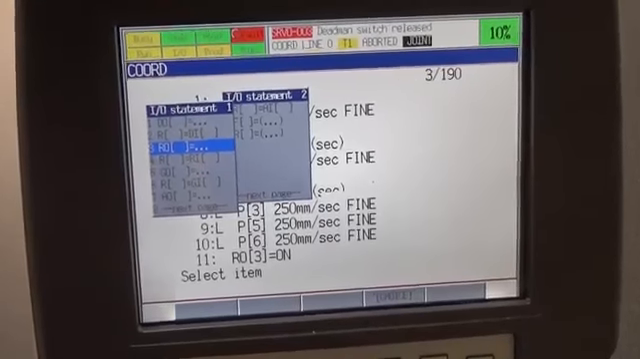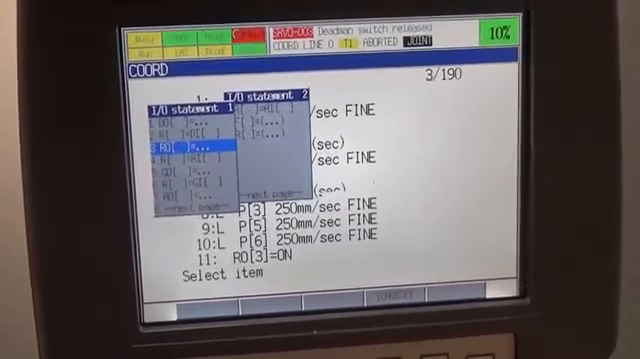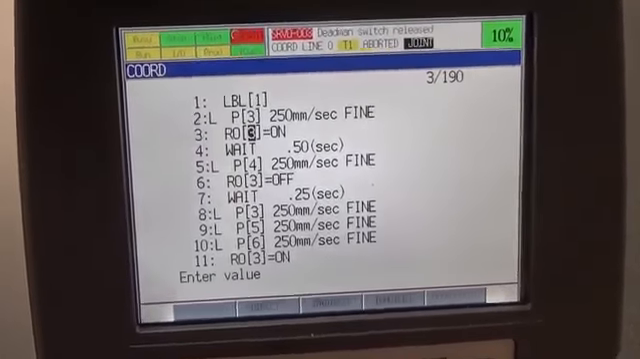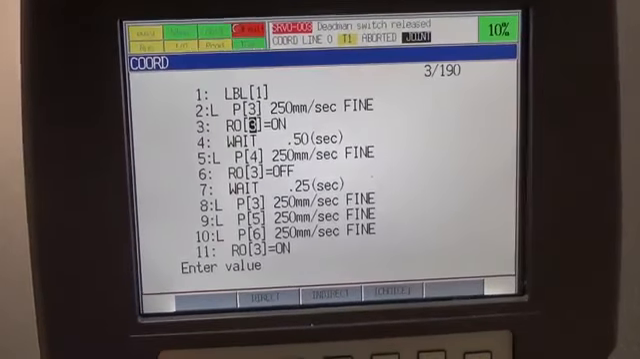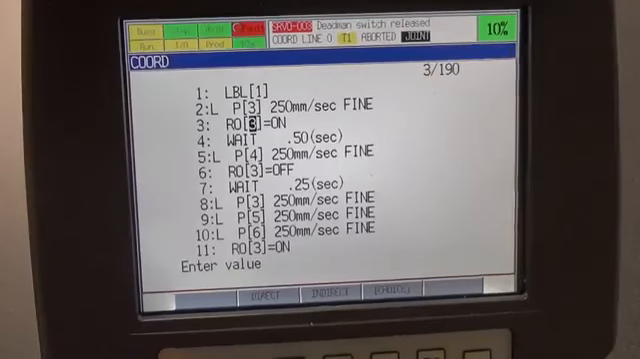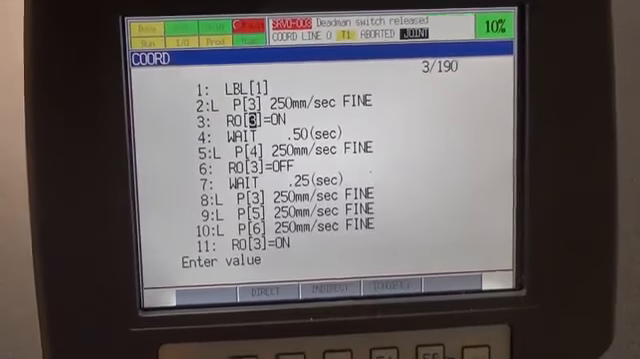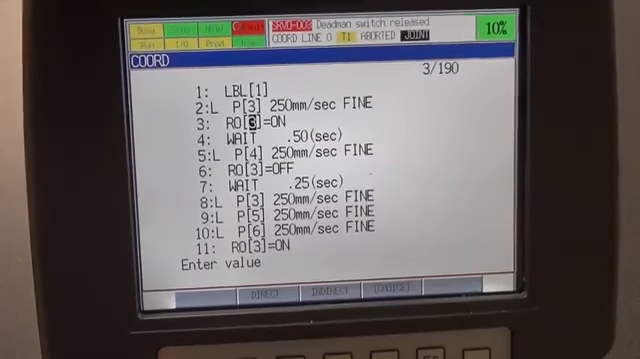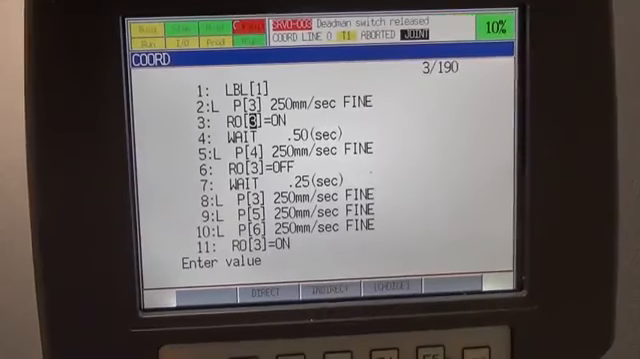Okay, and I'm going to get back to the edit position there. What we've done is we've selected robot output number 3. Now that's number 3 of 8 outputs. We happen to have the clamp wired to the 3rd output, and in fact there's nothing on 1, 2, 4, 5, 6, 7, or 8. It's just 3 on this particular robot that we've got going on.